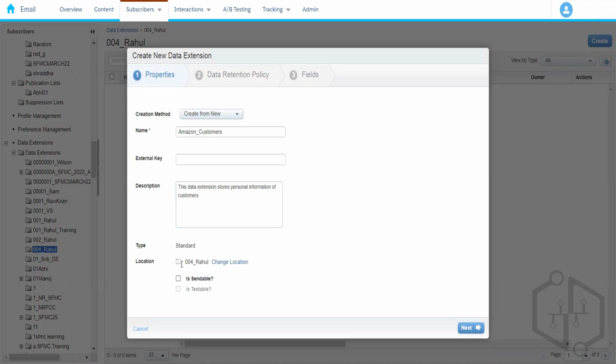Now we can choose the location, so it is this folder only. Then here we have two different checkboxes, Is Sendable and Is Testable. That is something we are going to talk about in a while, what these two checkboxes are.